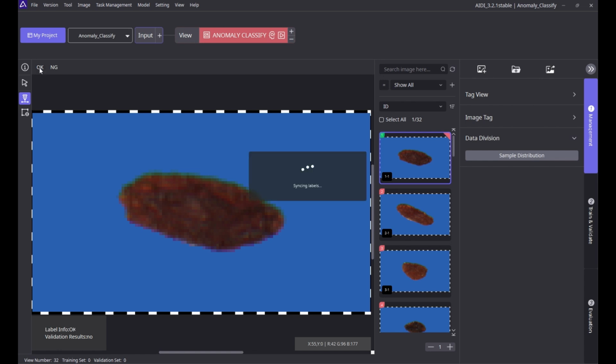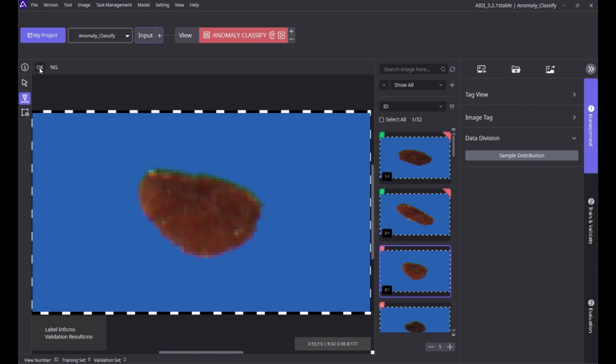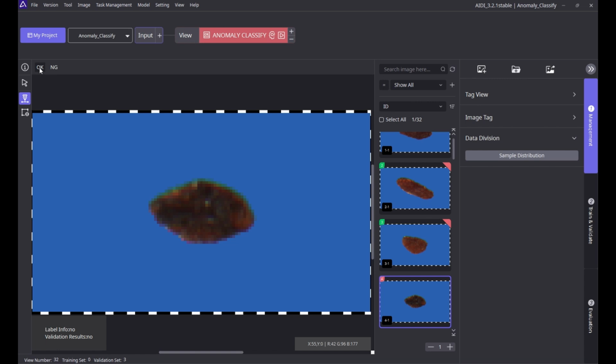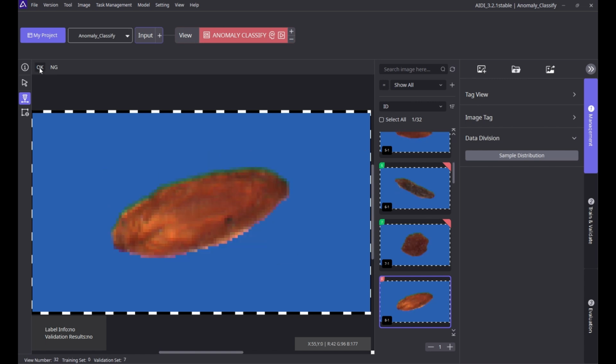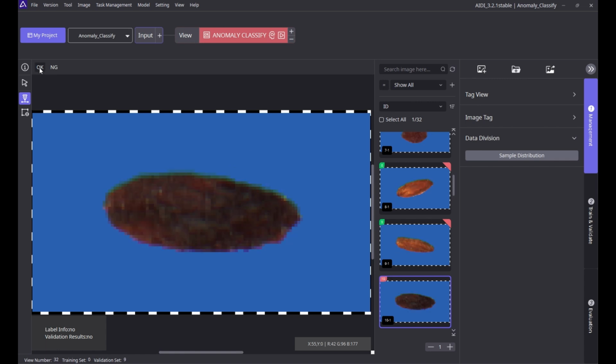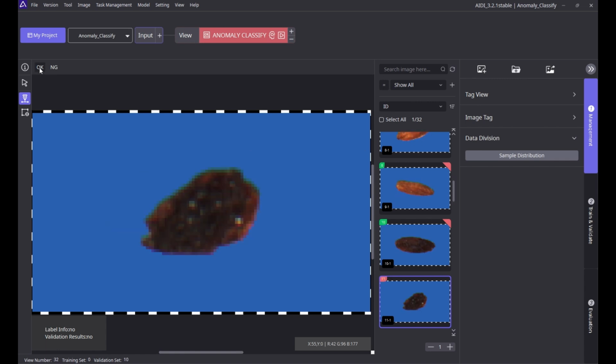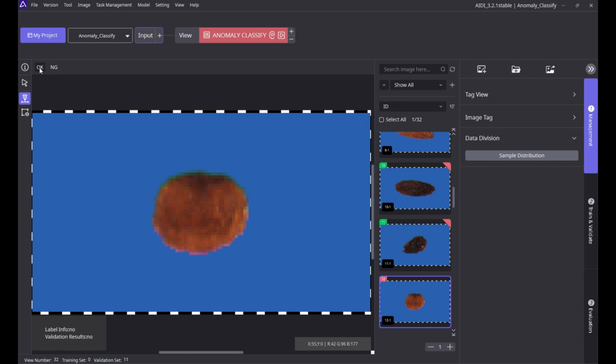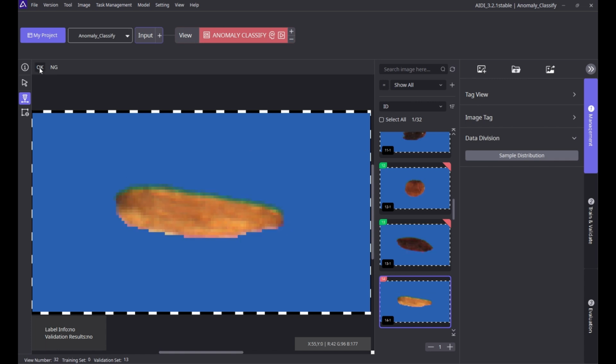This module lets you annotate the images at image level. You'll see just two options, OK and NG. When you click on the corresponding label, the image is automatically annotated, saved, and the next image is displayed. Let's quickly go through and label these images.